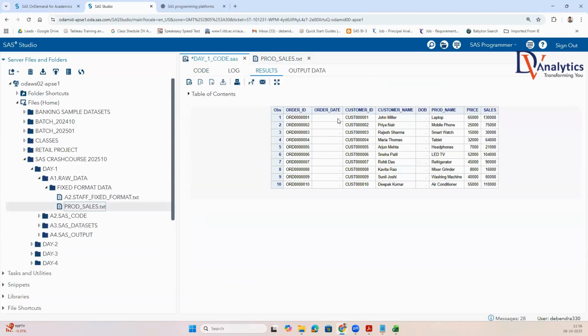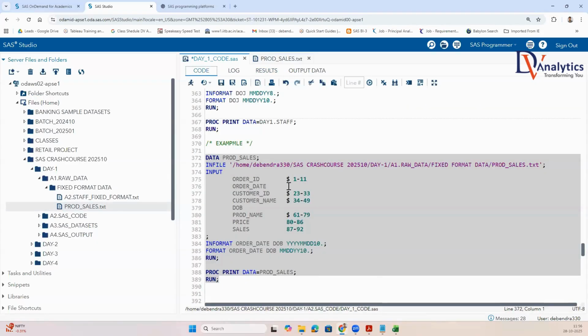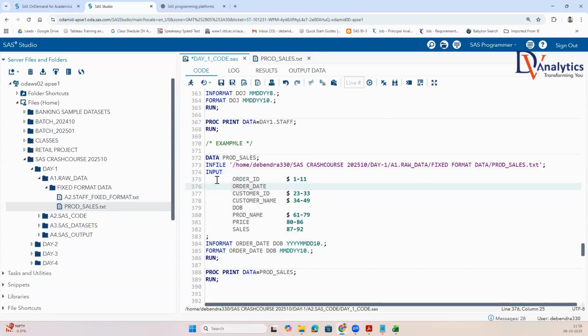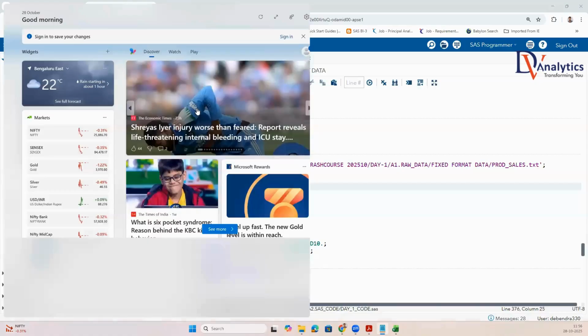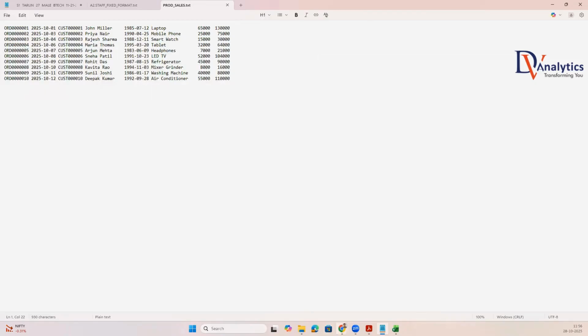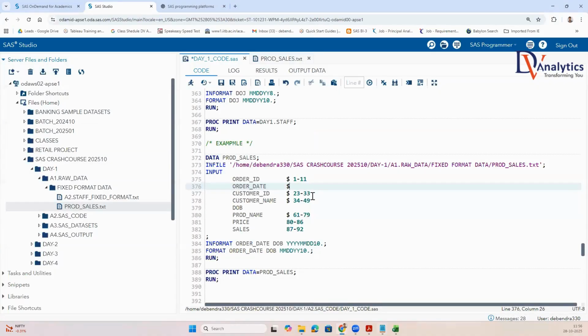What is missing here? Order date. Why is it missing here? Because in the data, it is coming with what? Right? YYYY which is Python format. SAS can read this, but SAS has to read this now as a character. So in the character, what is the starting position? 12. Ending with what? Right. So give it here as $. 12 to 21.